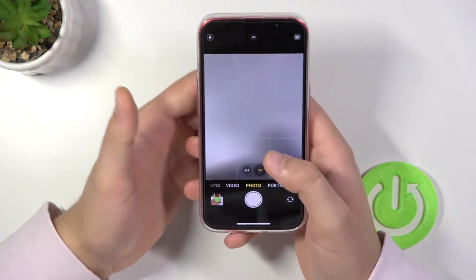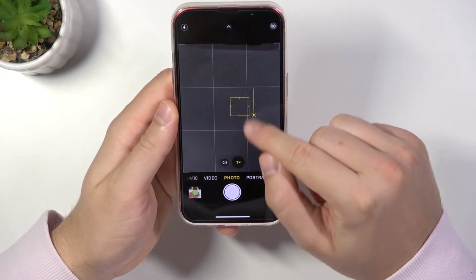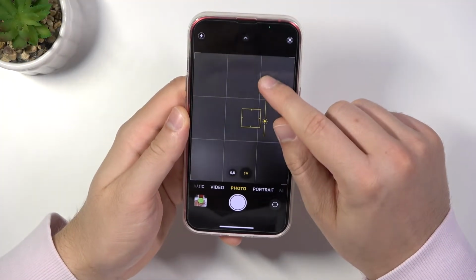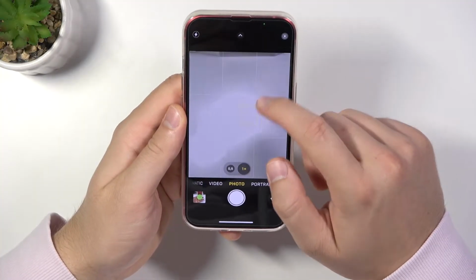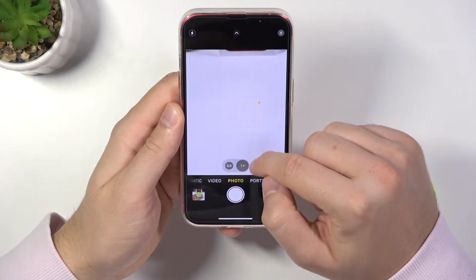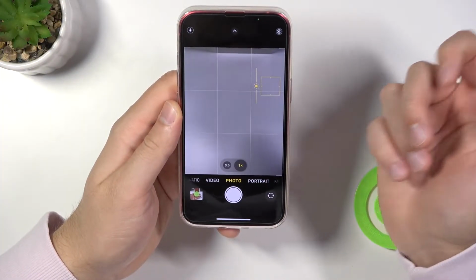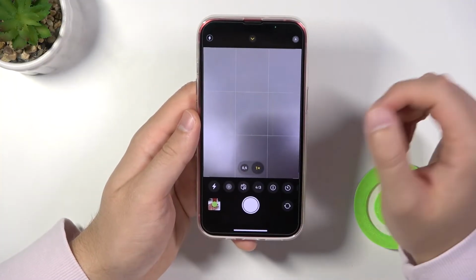When you are in the photo mode, we can quickly change the brightness level by moving this icon. We can increase or decrease the brightness level. You can also make it manually by tapping on the screen. When you click right here on this arrow, you are able to open the different options.